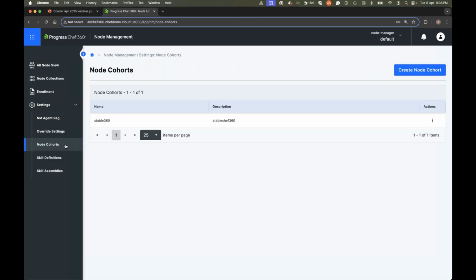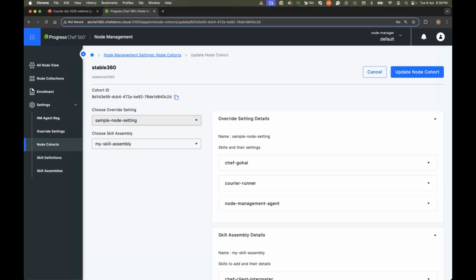Before enrolling our first node, we need to create a cohort. The cohort is a combination of multiple settings which we created earlier. When you enroll, a node is tied to a cohort, and that's how a job will be executed on it. So keeping this in mind, let's enroll our first node.